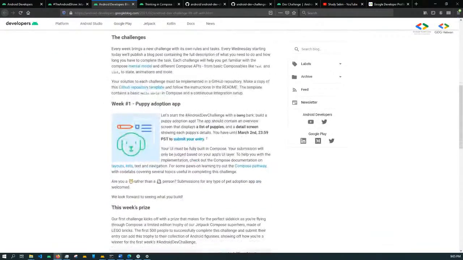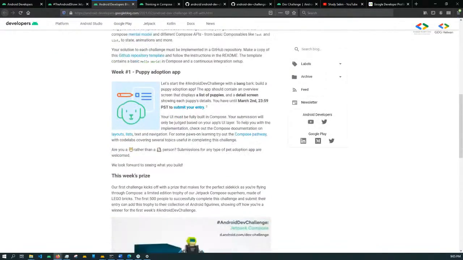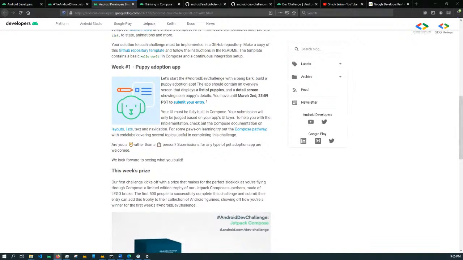So the challenge of the first week, week number 1, will be about a puppy adoption app. All you must be concerned about is the UI. You don't have to tackle anything in the code. You don't have to do any fancy MVP or MVC pattern, or write unit tests, nothing like that. All you have to do is create 2 screens. The first screen will have a list of puppies, and the second screen will be a detail page.